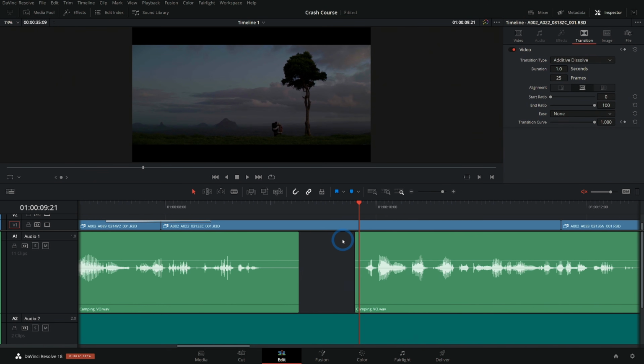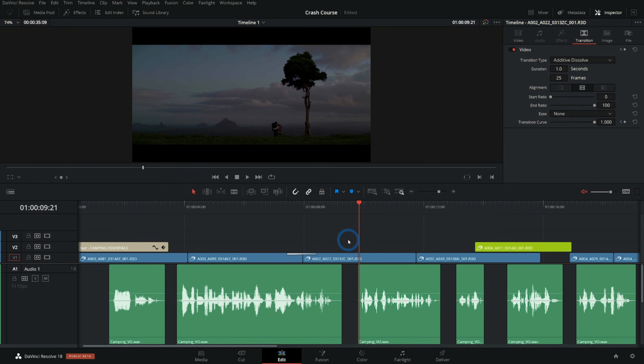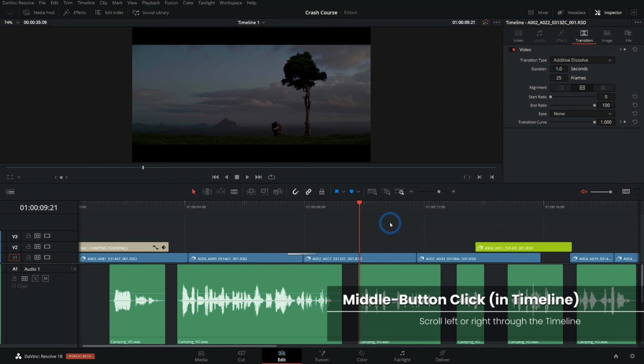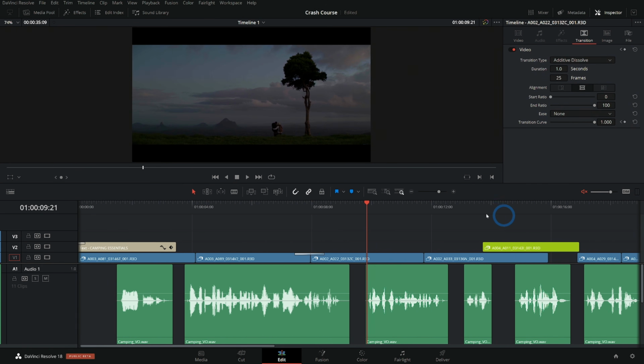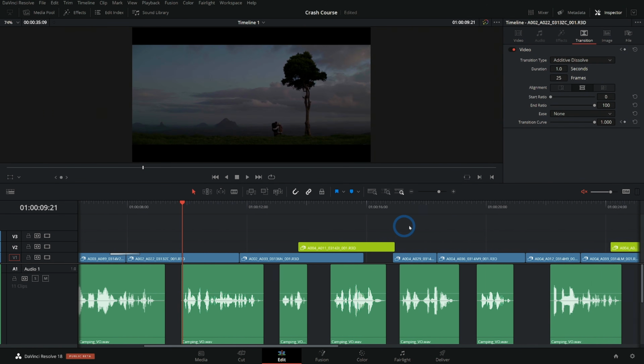One really essential thing for moving around in Resolve is to have a 3-button mouse. So that's a mouse with a scroll wheel that you can click down in the middle. I can click down on my middle button, on my scroll wheel, and I can grab this and move this back and forth. And that's a really nice way to move in the timeline. I can grab this middle button and just drag this around.